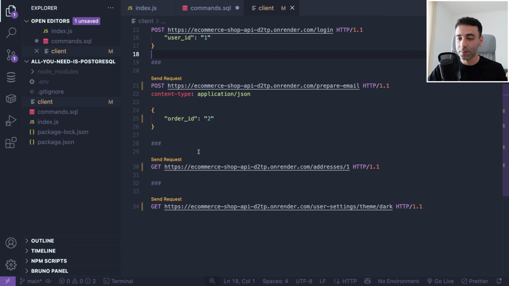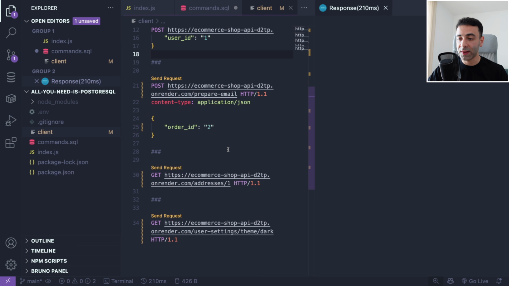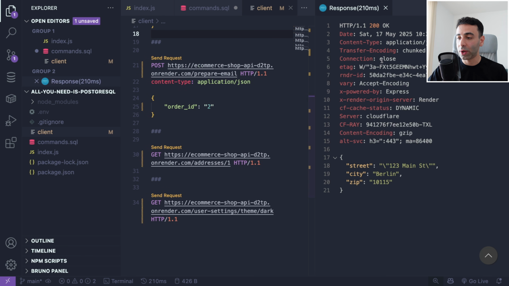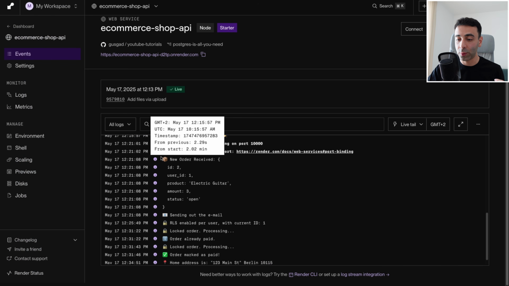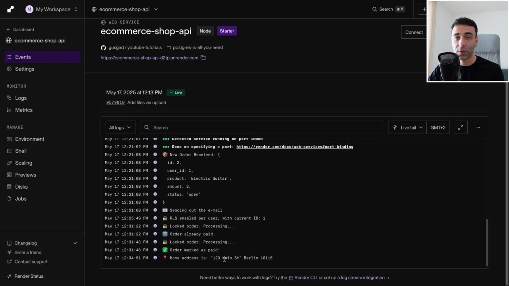And then we can say that home address is this. Now let's try this. We're going to send a request for our first user, and we got 200. And let's check our logs on Render. And we're going to see that home address is 123 Main Street, Berlin, and so on.